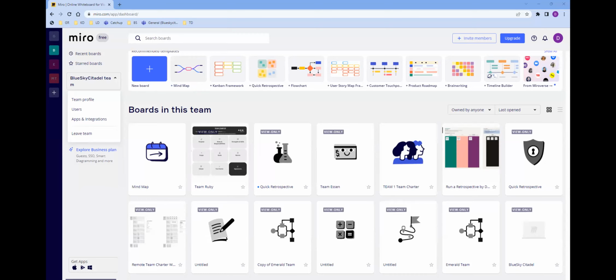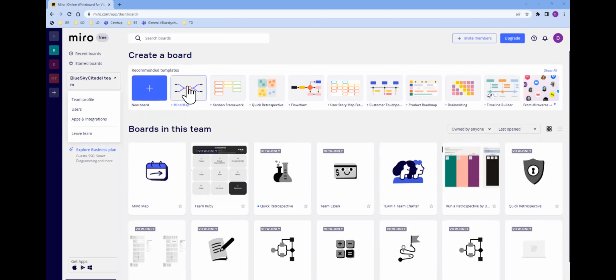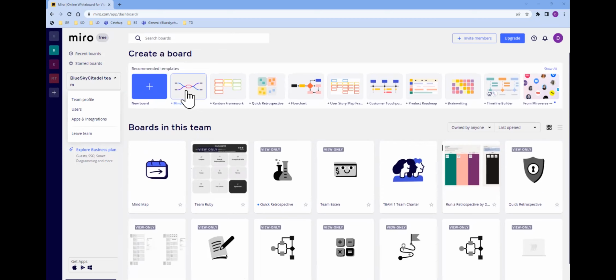So this is what is going to happen. You go to Miro. Miro is a free tool. There are some parts you have to pay for, but for what you are going to use right now, you can use the free version. So you go to mind map, and you can see create a board, or it's mind map that I want to create.